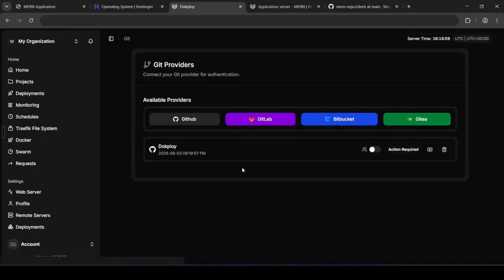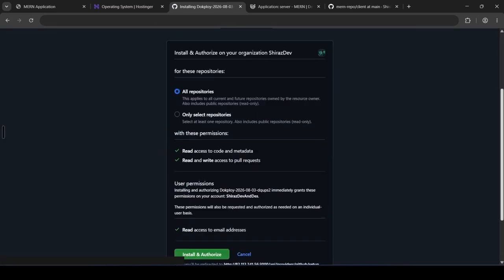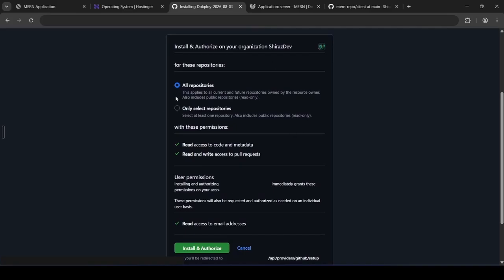And after that, it will bring you back. It will say action required. Click this, okay? And then it will ask you something like this. Do you want to allow all repositories or only select repositories? I'm going to do select repositories.